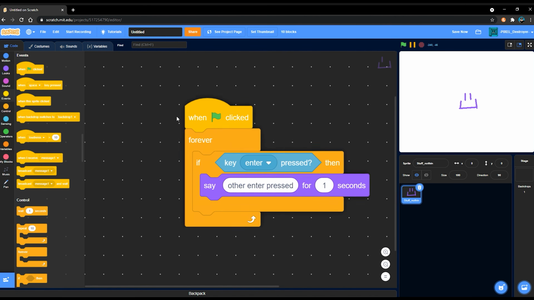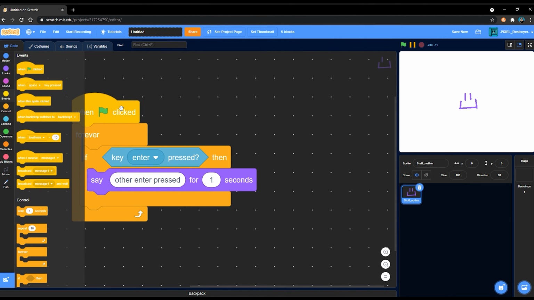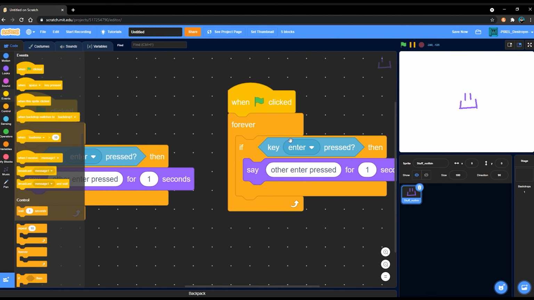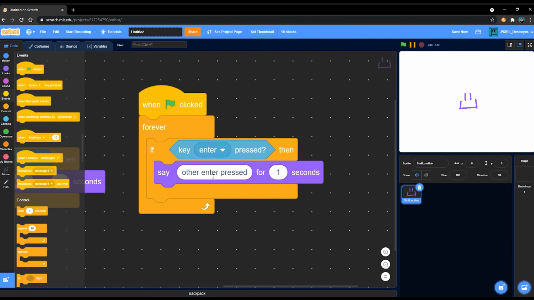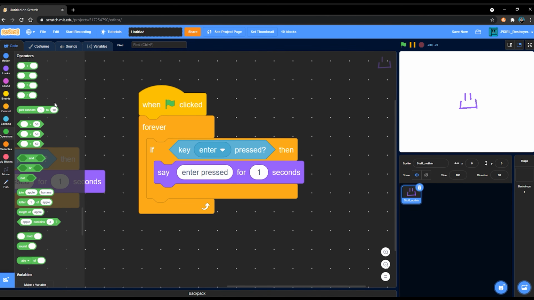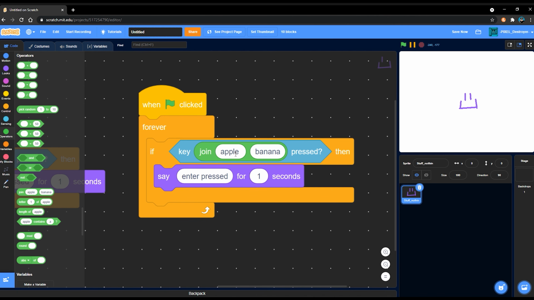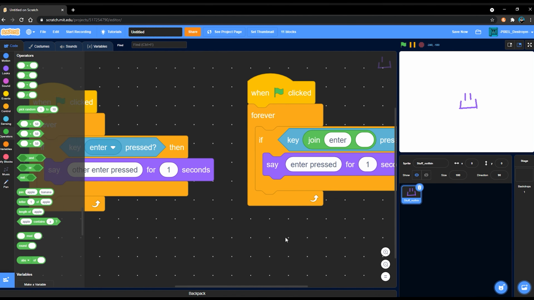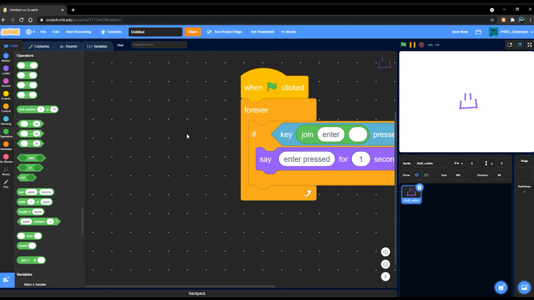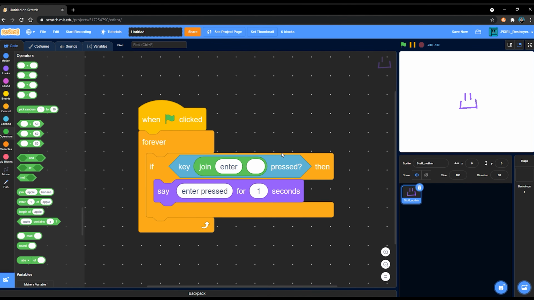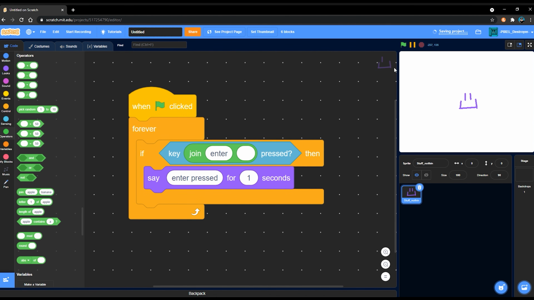Yes, but I don't recommend you use this method. I'd recommend you use the other method where you just do the join, enter, or whatever symbol you want. I'll just do enter again, and then definitely remove banana, or else this is not gonna work. So yes, I recommend you use this method, because this is the safest method, because you won't get reported for using hack blocks.